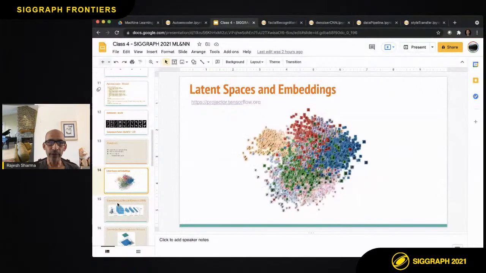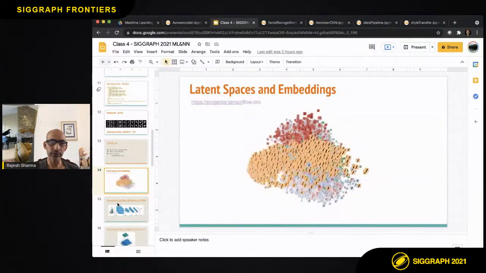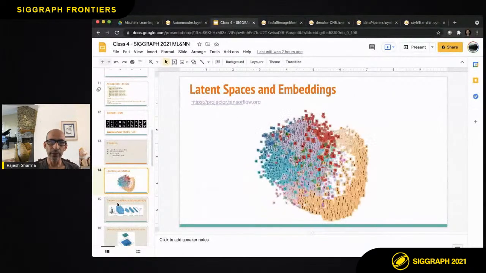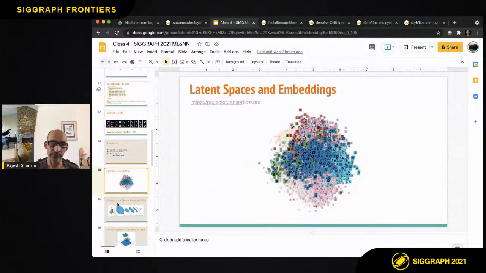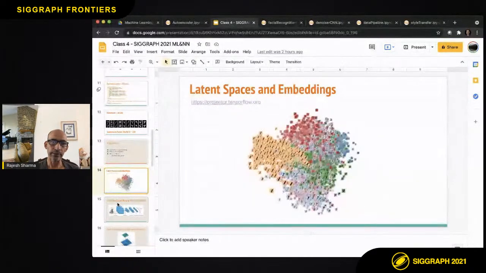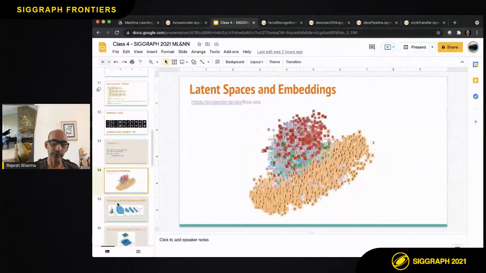So autoencoders work just fine. And as we argued in the first class, a simple network is all you need. The only problem is that, well, there are many problems, but the main problem is that size explosion happens when you have a fully connected network like an autoencoder or the ones that we had before.